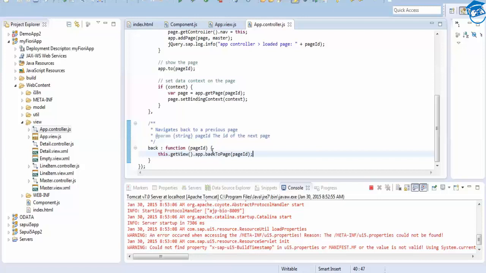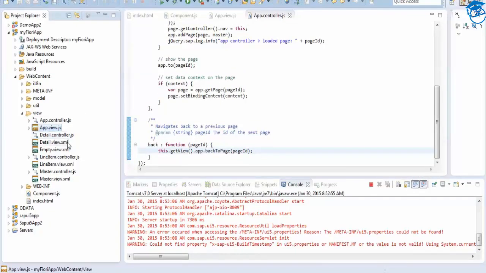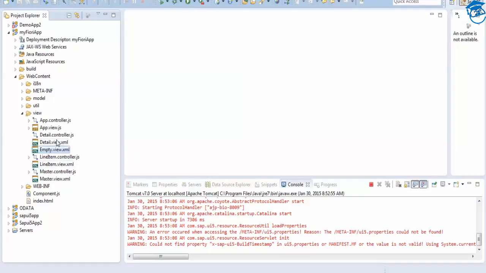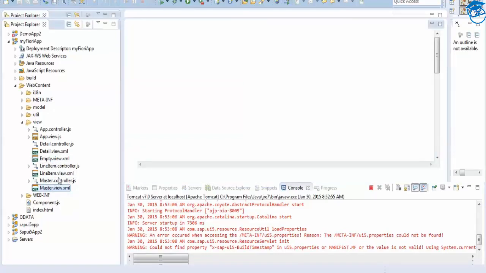So now we have finished the app view and JS. Now we'll see the empty view.xml also. This has no data, it's an empty page. Now we'll close all and go to master, because we have included a master and an empty page. The empty page has nothing else inside it, so it will go to master.view.xml.